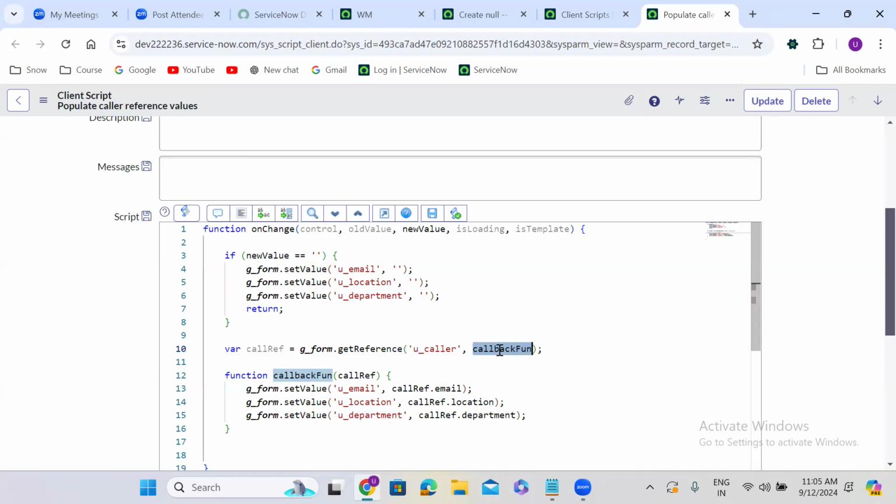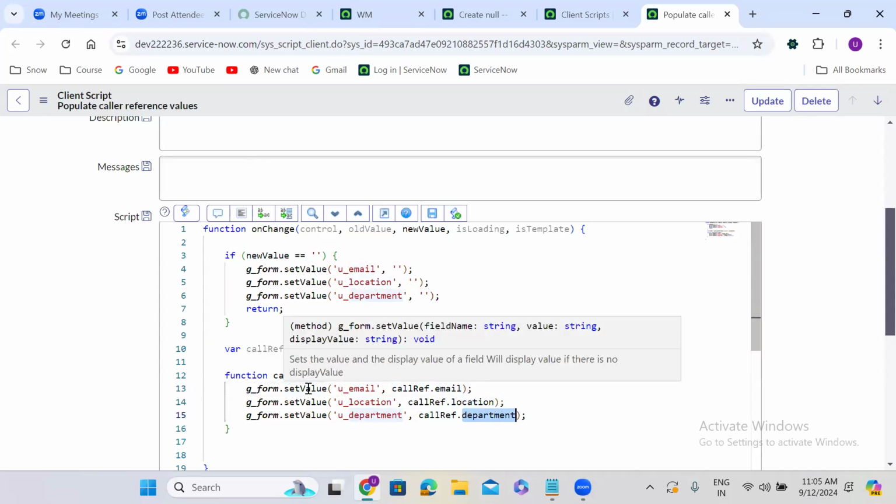In the asynchronous calls, we will use a callback function. The callback function will not wait for the results. First, it will not freeze the form. So you are taking this callback reference here, and you are populating the email, location, and department in these three fields. Clear, right?